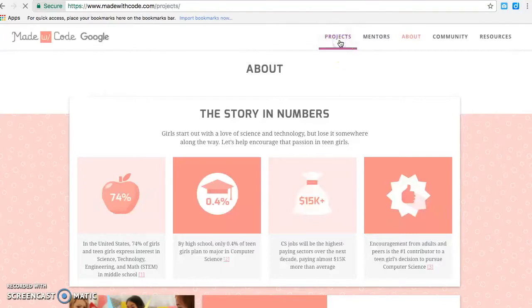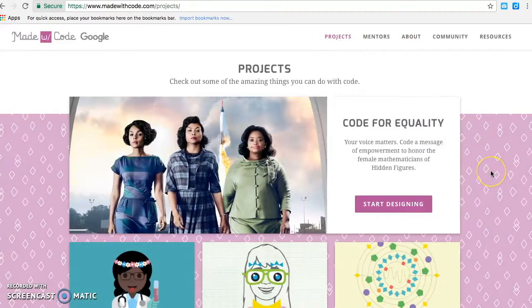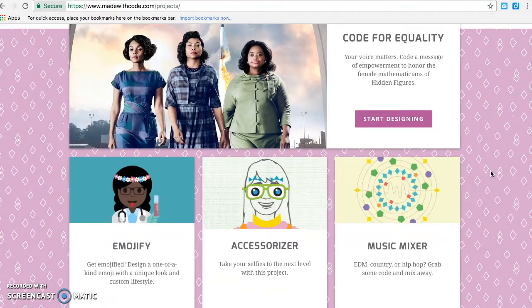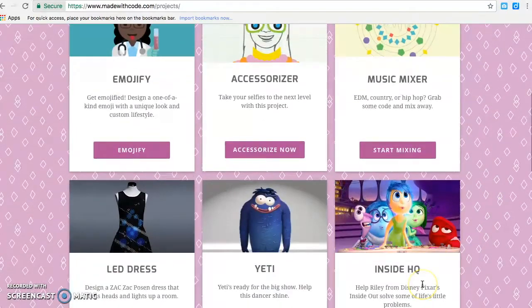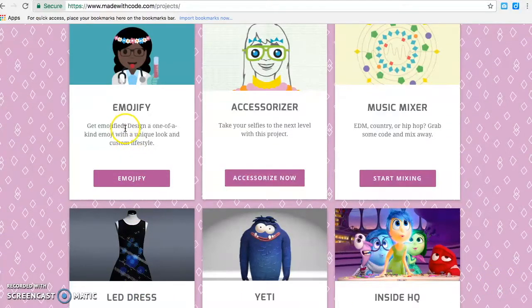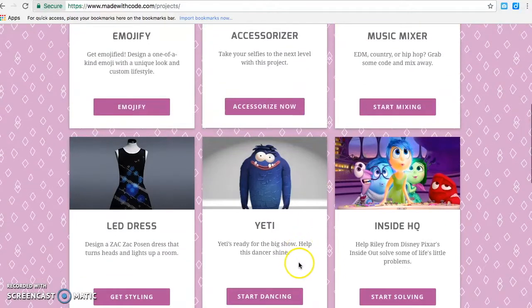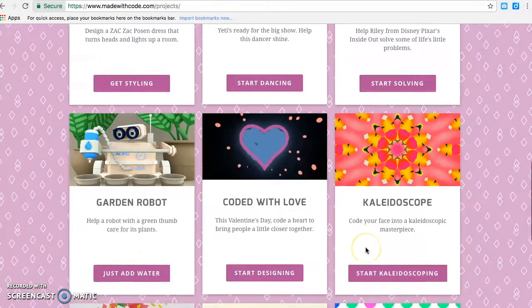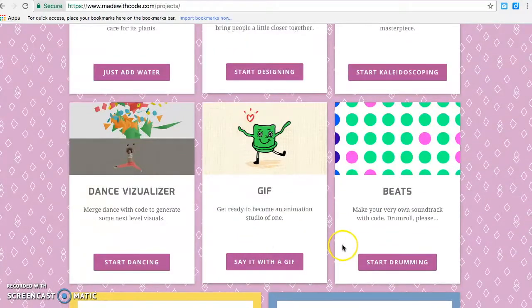So that takes us to the projects page. There are several different options, several games, activities for students to participate in on madewithcode.com. Some are related to movies like Hidden Figures or Inside Out. There's a dress you can create, emojis. I'm sure lots of students would love playing around with that. Accessorizing, music mixer, making a Yeti dance, a heart for Valentine's Day, design your own heart, garden robot, kaleidoscope, GIF, create one, beats, and dance visualizer.